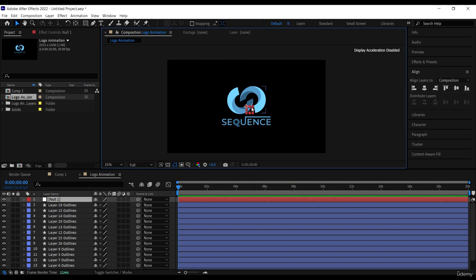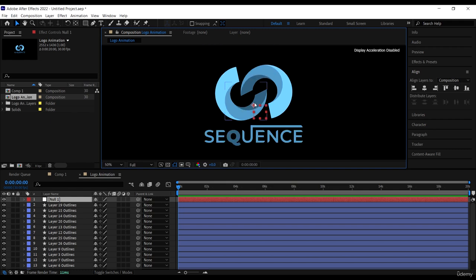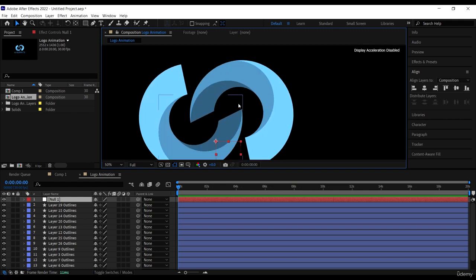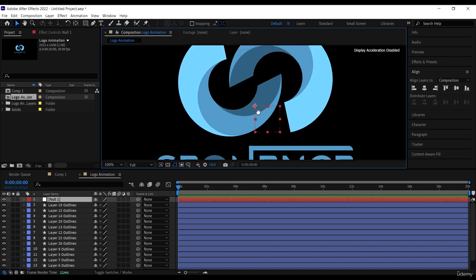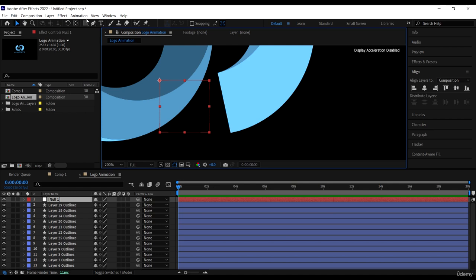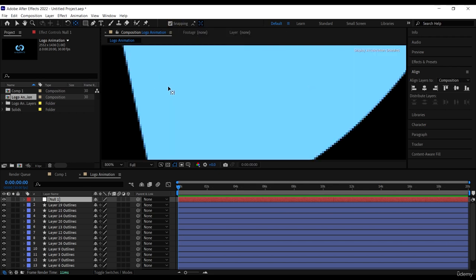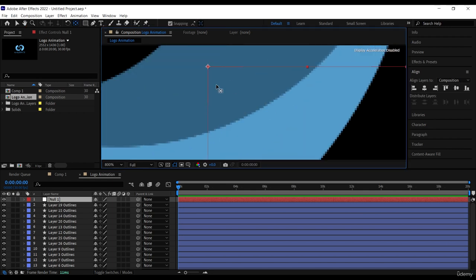We see it's Null 1. It doesn't have anything in it, and we have to parent objects to it in order for it to manipulate their transform properties. Now what I would do is click on my null object, then come here and click on this tool, which is the pan behind tool. Click on it, then click on snapping, and then come to this anchor point, where you see this anchor icon here.